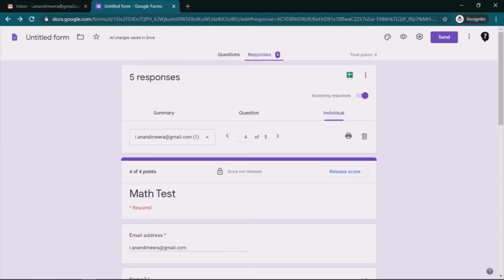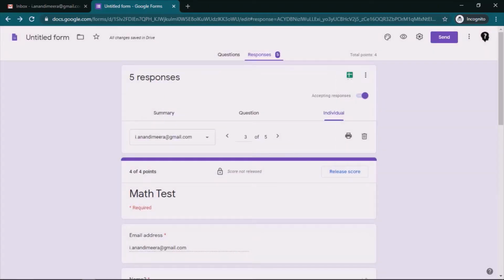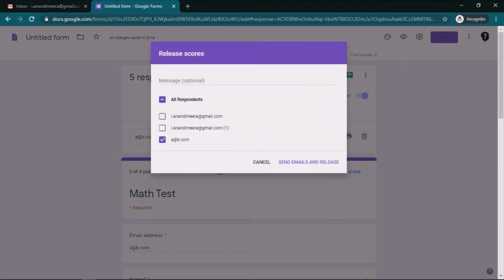So for the third, fourth, and fifth responses, we have not yet released the score, which we can release for each of the individuals. Okay. So what I can do is, for the third, I will release the score. And this option is for all the responses. So if I click anywhere, be it on the third, fourth or fifth position, and click on release score, it will ask for any optional message, which we can write as: Thanks for attempting the test. Here is your score. Okay, so we can release this to all respondents in one go or manually to each respondent who has attempted the quiz.